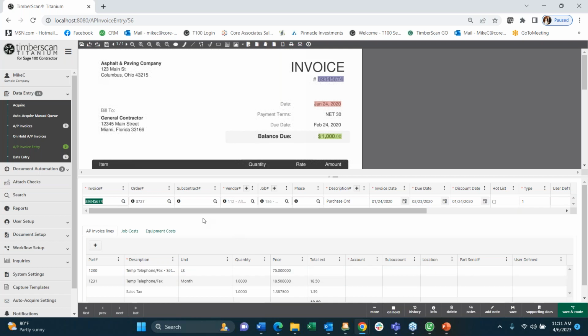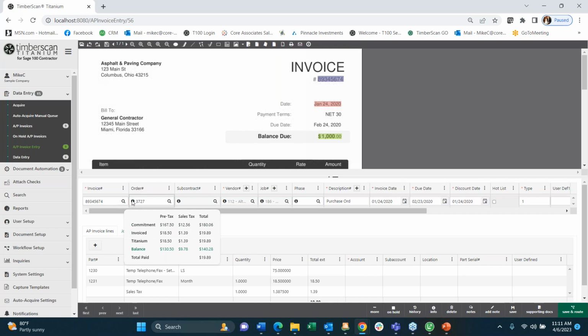But in terms of being able to just look at and manage the invoice and understand the information, everything that's available to me, I can do things like click on these little inquiry buttons here, and notice how it will pull up the purchase order. Here's our committed amount. Here's what we've invoiced. Here's what's currently sitting in Titanium, and here's the balance. And if the balance goes negative, it will highlight that in red.